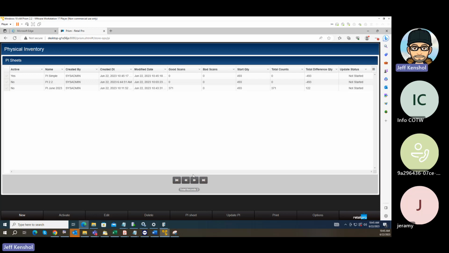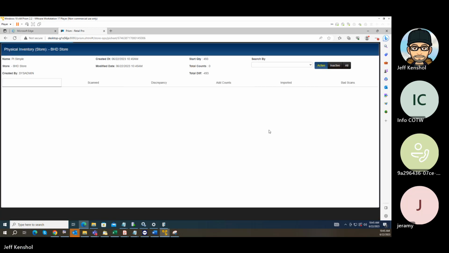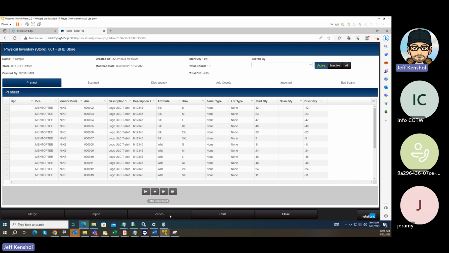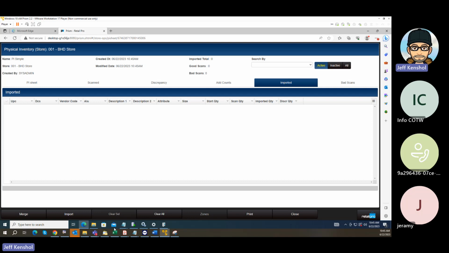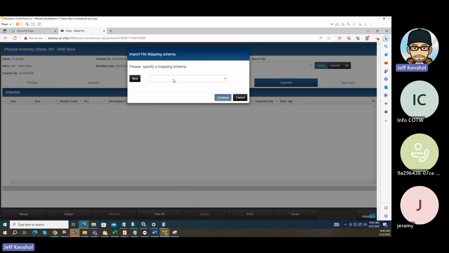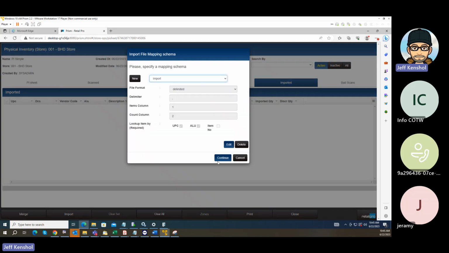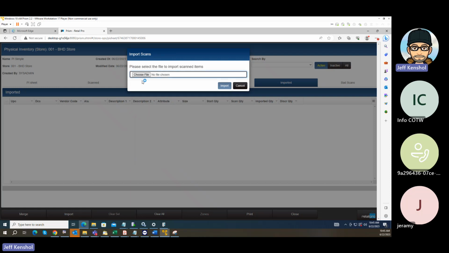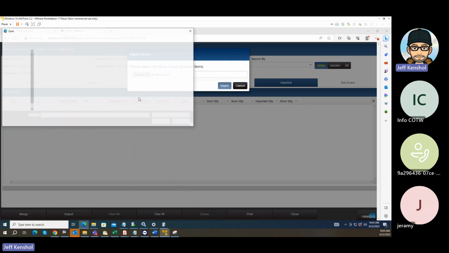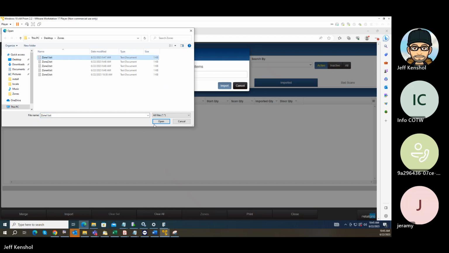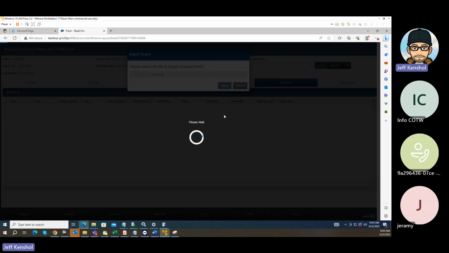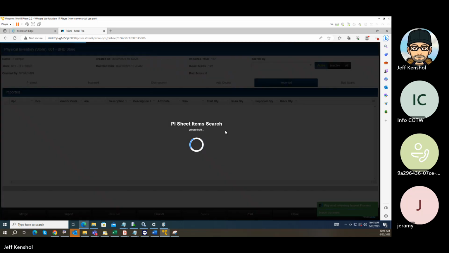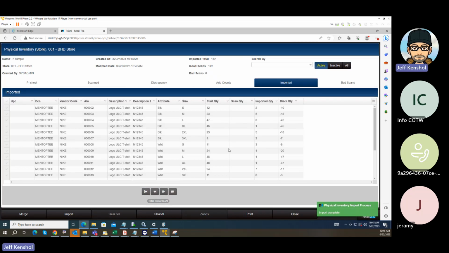All right, so we're gonna check that off, go into the PI sheet. Now zones is grayed out as it should be, right? But we have an import tab here. We could say we want to import, and we're going to choose our import map, click continue, and grab one of those files. We'll just grab zone 1 here and say import. All right, so that's imported.